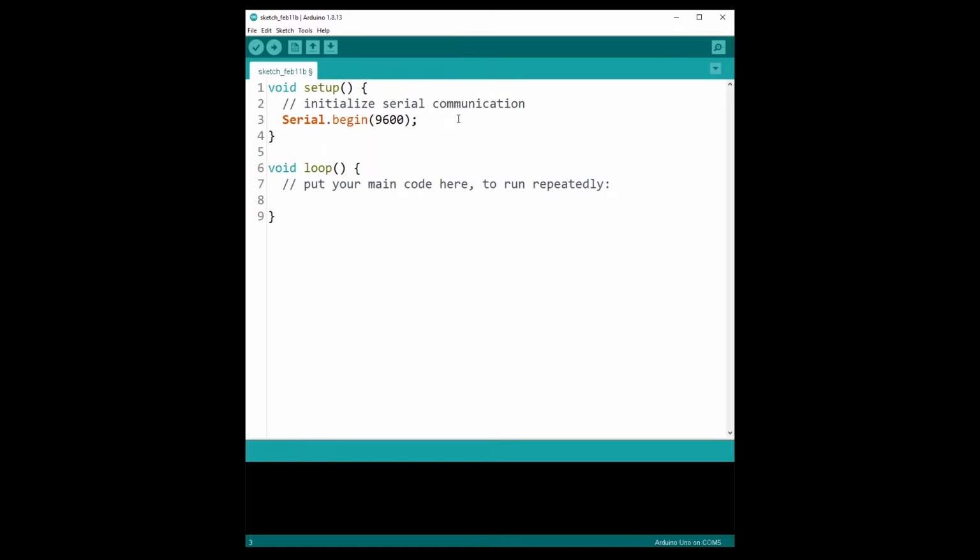And of course, we put it in the setup function because this is something that we are going to do only once at the beginning of the program. This number here is called the baud rate, basically how fast the data transfer will be. We are going to use this value because it is a pretty common and classic value for Arduino.